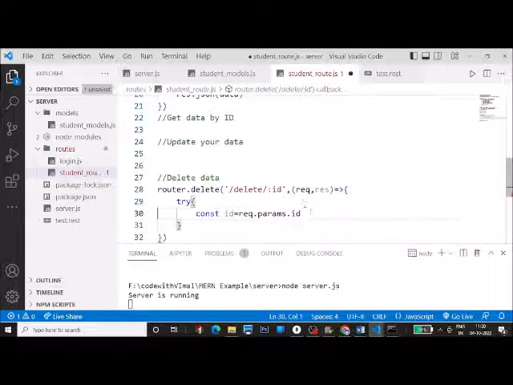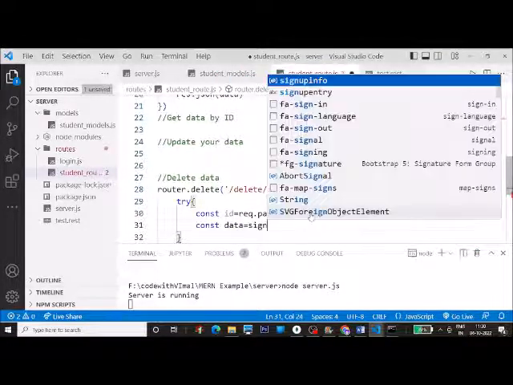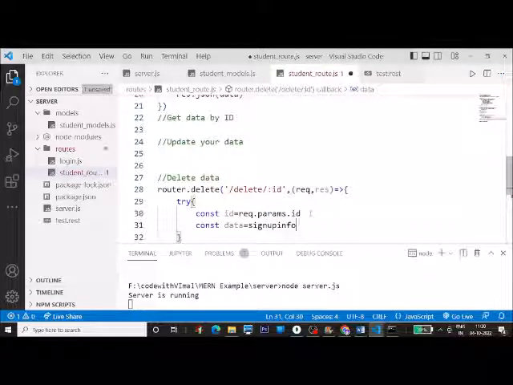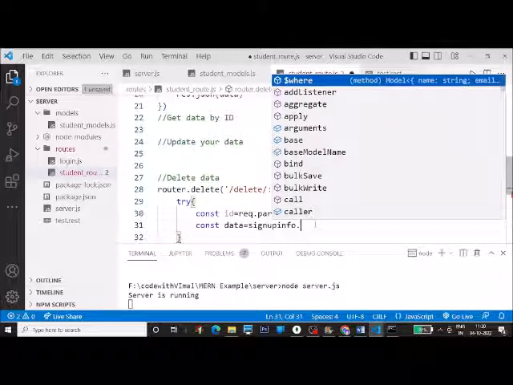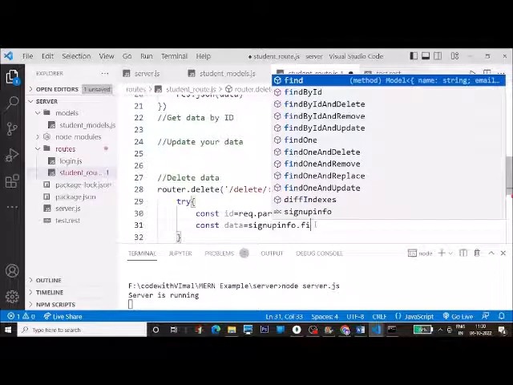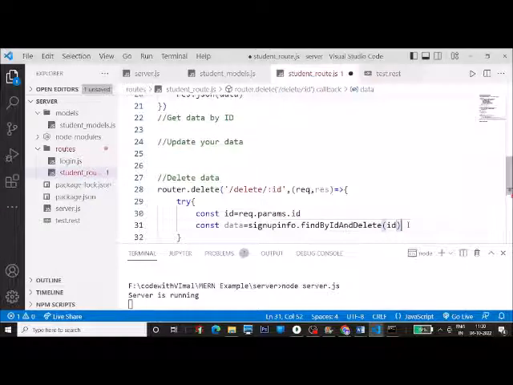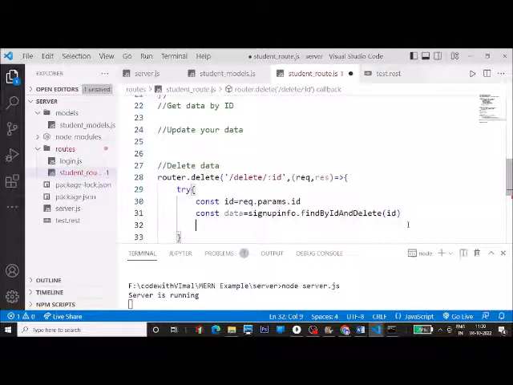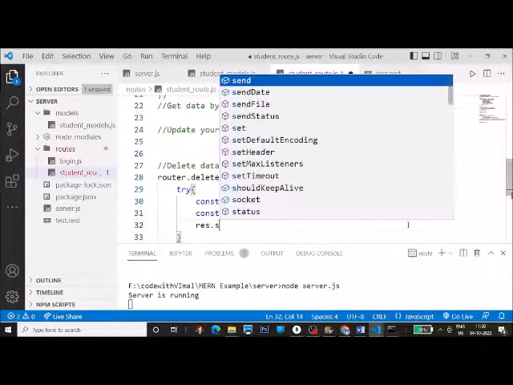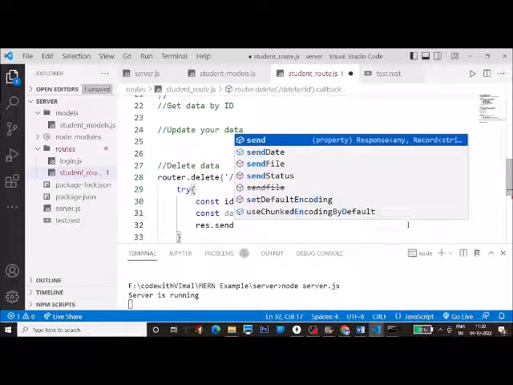Now after that I will write one variable, and here I will write our signUpInfo, that is our model, the object of that model. signUpInfo dot, we'll use one function, findByIdAndDelete, and here I need to pass that ID, so I will just write that ID over here. Okay, so now my ID is passed, so now I will send this request.